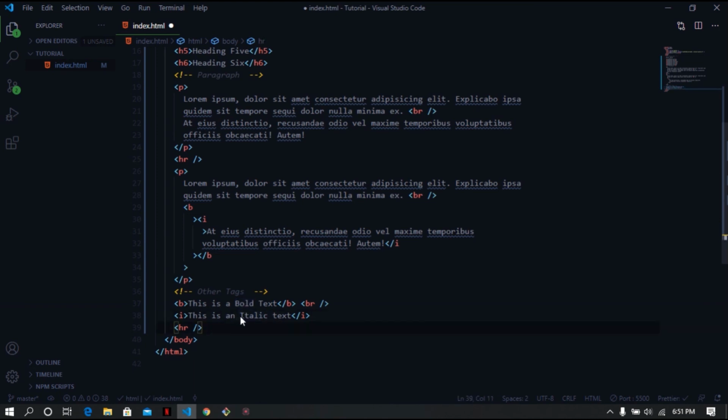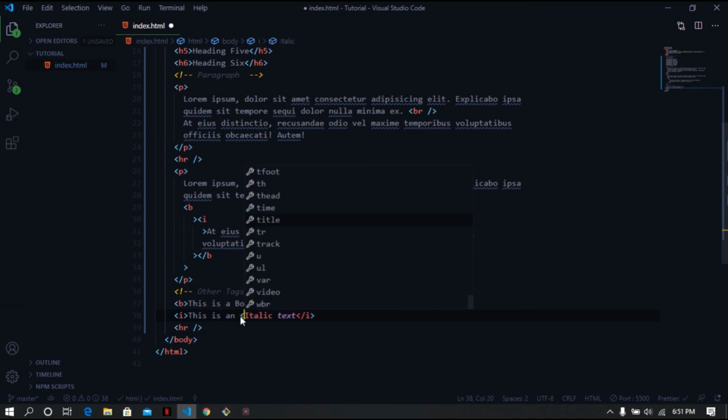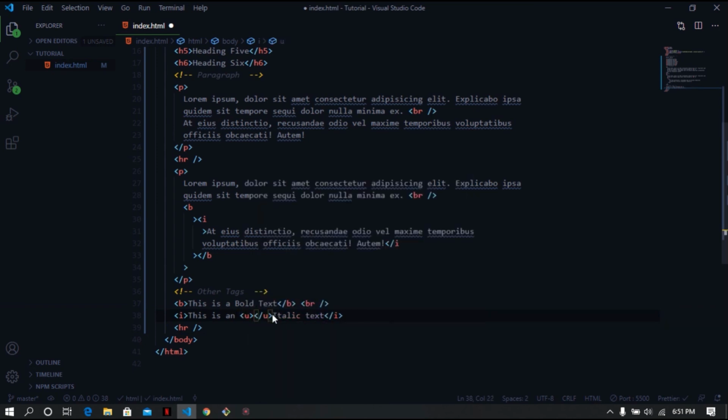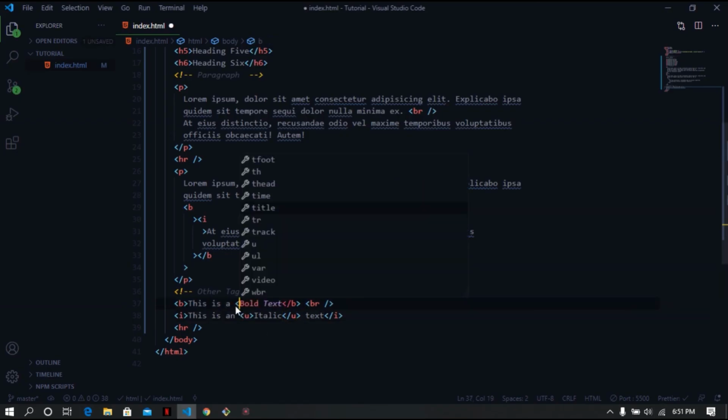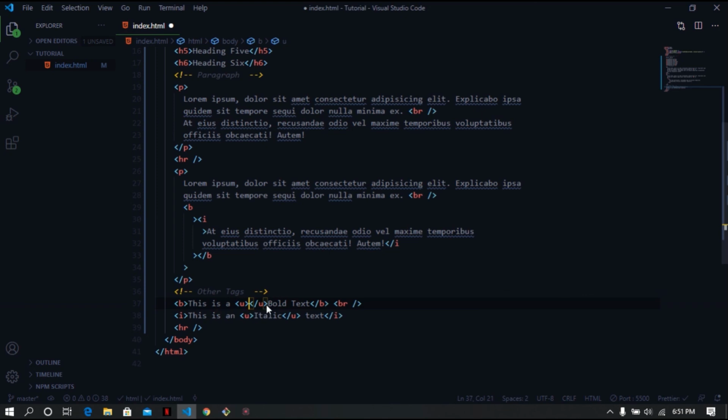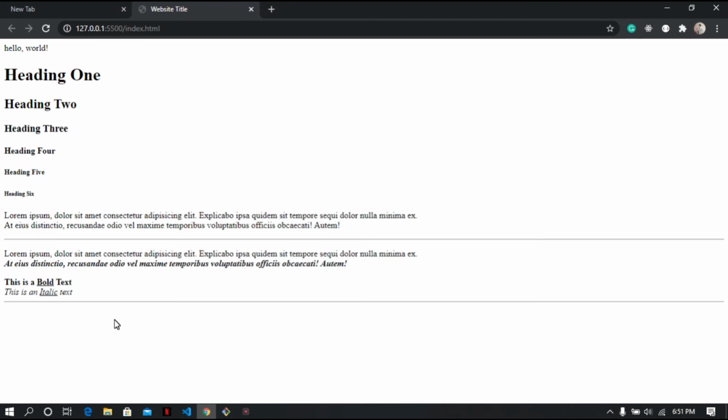Of course not. To do that, we'll just go with U and we'll cut it, paste it here and save it. Let's see. And as you can see, this italic has a nice underline, and we'll do the same with the bold one. Cut it from here, we'll paste it here. Let's see. As you can see, this is the bold text and this is an italic text. These are pretty much the easiest stuff to do. It's not that much stuff, it's quite easy to understand.